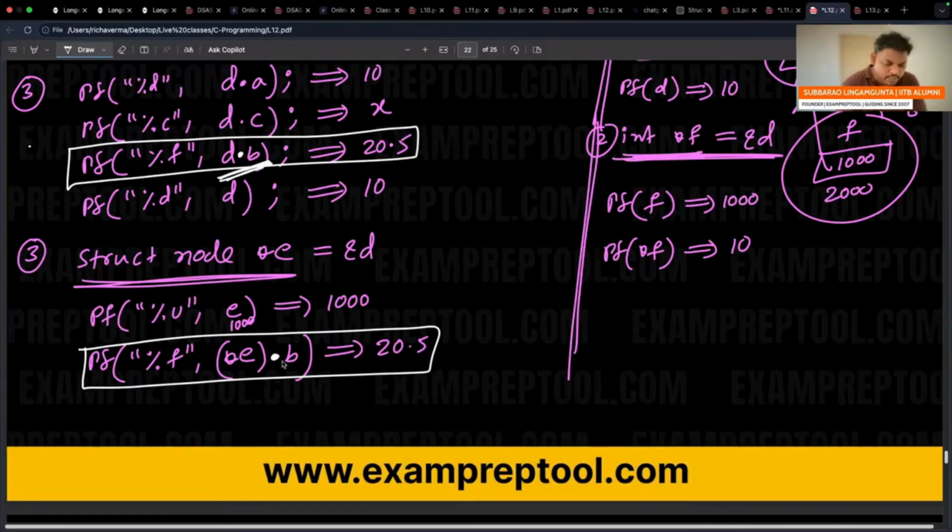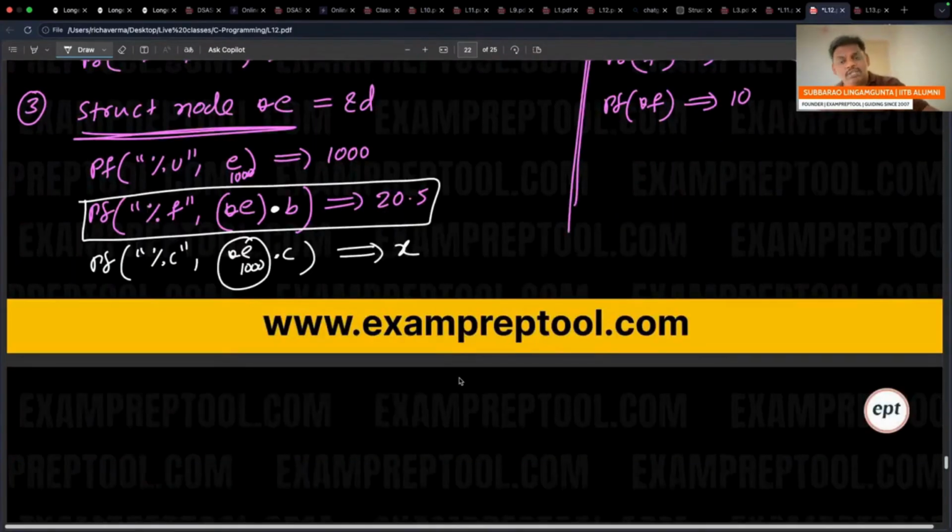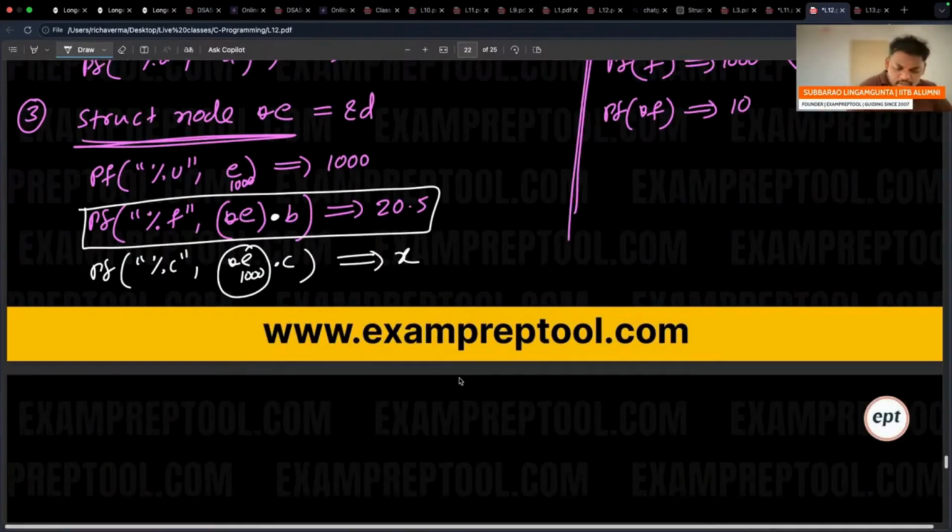Similarly, printf, percentage C. Understand one thing. E means 1000. Star E means inside 1000. Inside 1000, there are 3 people. I said dot C. Then X will be printed. Someone is saying first person. Yes, by default first person.